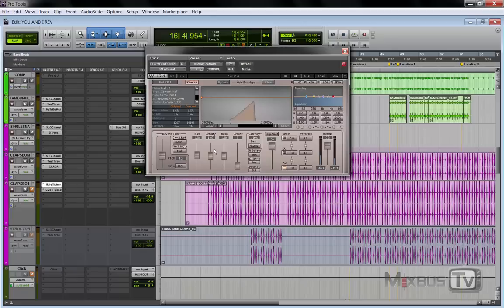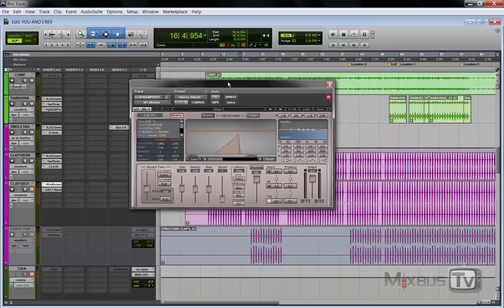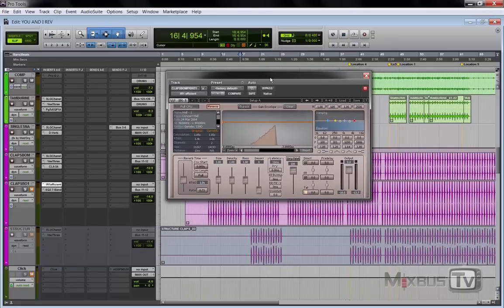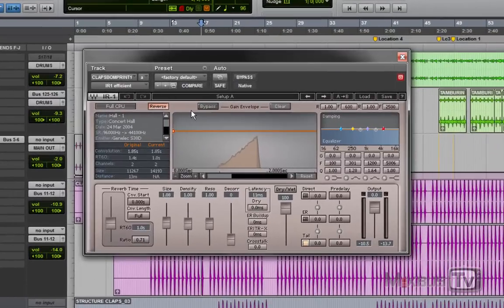For this example, I'm going to use the Waves IR1, but you can also do this with other convolution reverbs and also with the stock nonlinear reverb that comes with Pro Tools, so we'll see that in a minute. The trick takes advantage of the reverse button up here on the Waves IR1. So let's get to it.